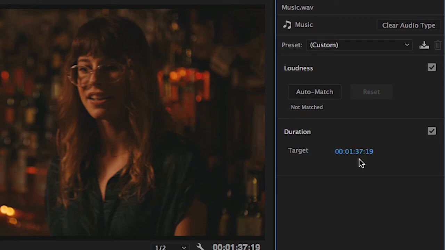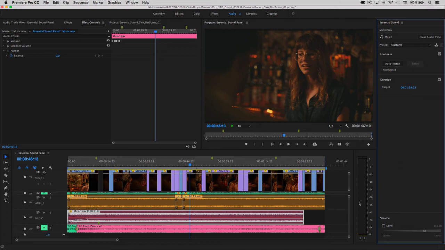You can see right now that the audio is 1 minute, 37 seconds, and 19 frames. What if we needed this to be 1:29:23, what have you? Well, we can type in that time code, and it automatically readjusts the audio by using a stretching algorithm to make it fit that exact duration. If you wanted to dynamically recompose that music, this is where you might use Audition's remix feature, and I'll show you how to send the entire project over to Audition in just a moment.